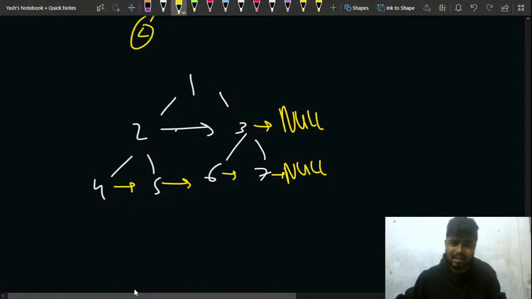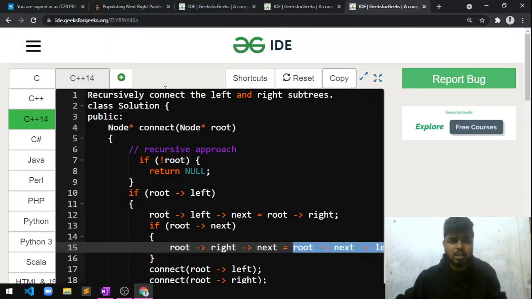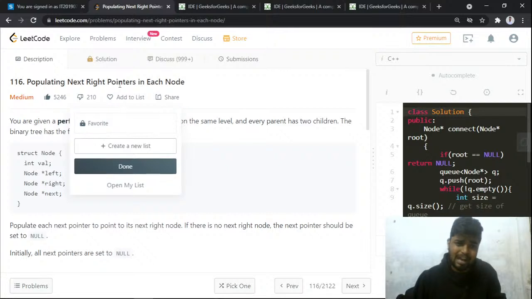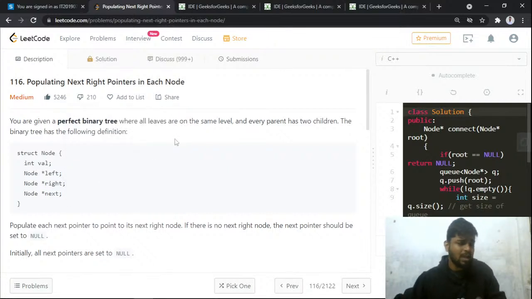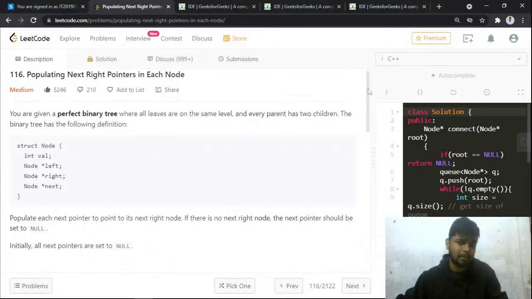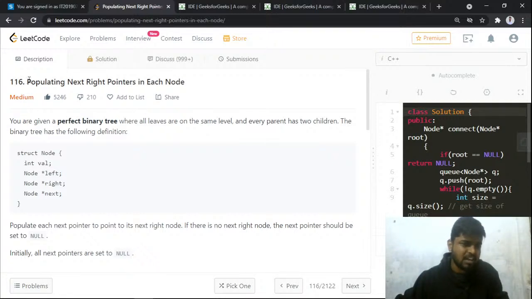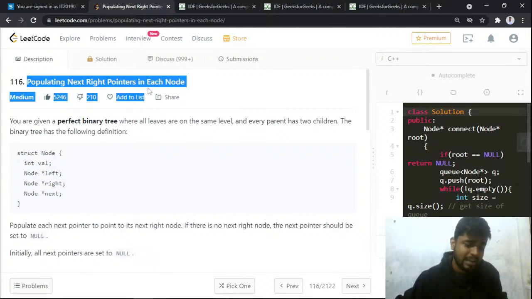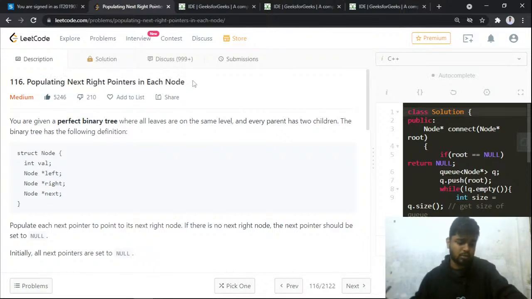So this was the problem. It has been asked in a lot of good companies. This problem is special because here you are having a perfect binary tree, but there is a problem with a similar name, part 2 of this problem, the follow-up problem, that is Populating Next Right Pointers in Each Node 2. So you can try out that problem, and in case you find any difficulty with it, you can mention that in the comments and I'll solve your doubts.